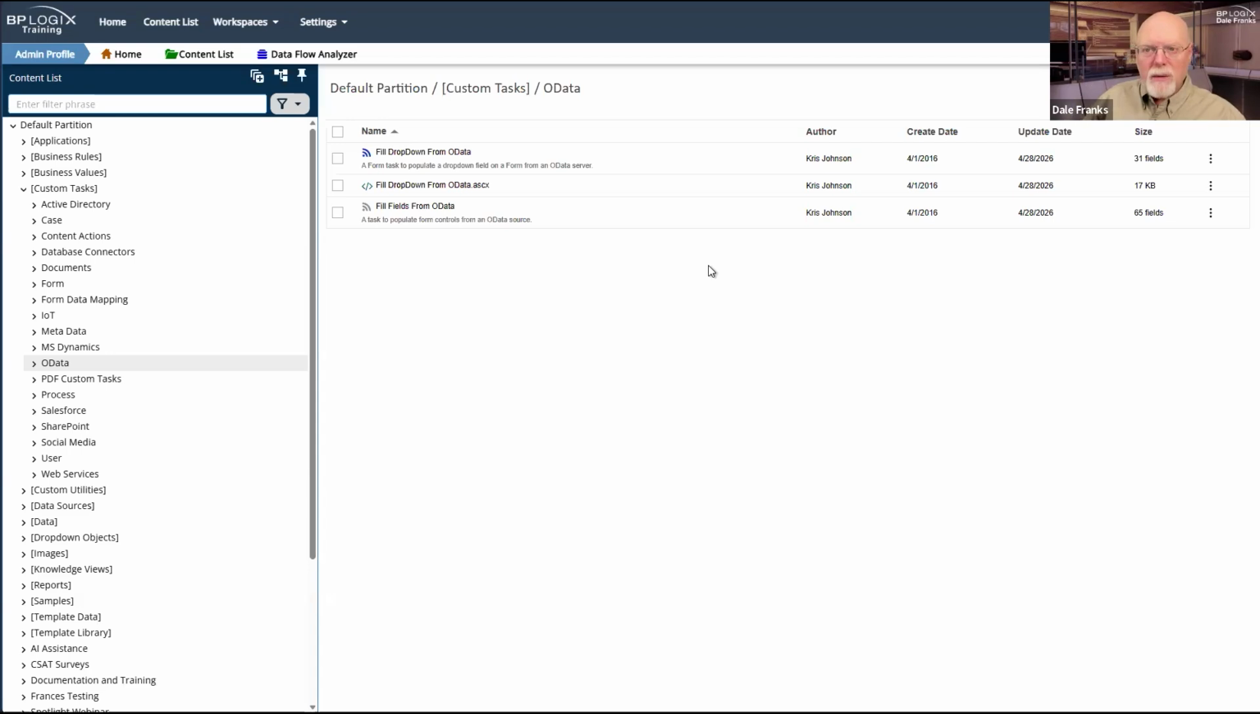If you're a cloud customer, you just send us your licensing materials. We will install it on your server and you'll be able to run those CData custom tasks. So we don't have any control over that licensing.